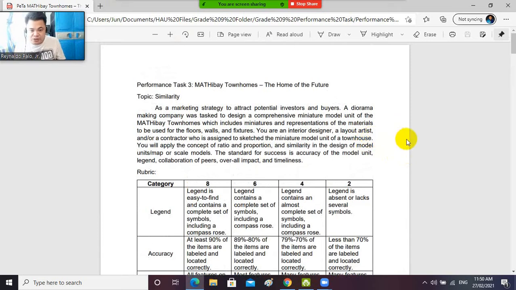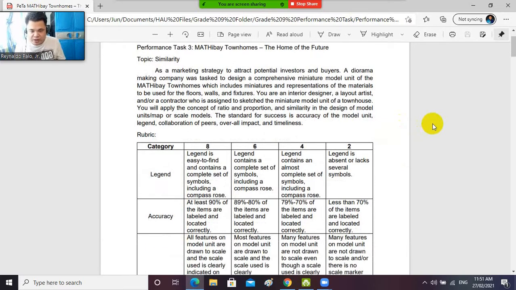As a marketing strategy to attract potential investors and buyers, a diorama making company was tasked to design a comprehensive miniature model unit of the MATHibay Townhomes, which includes miniatures and representations of the materials to be used for the floors, walls, and fixtures. You are an interior designer, a layout artist, and or a contractor who is assigned to sketch the miniature model unit of a townhouse. You will apply the concept of ratio and proportion and similarity in the design of model units or scale models. The standard for success is accuracy of the model unit, legend, collaboration of peers, overall impact, and timeliness.